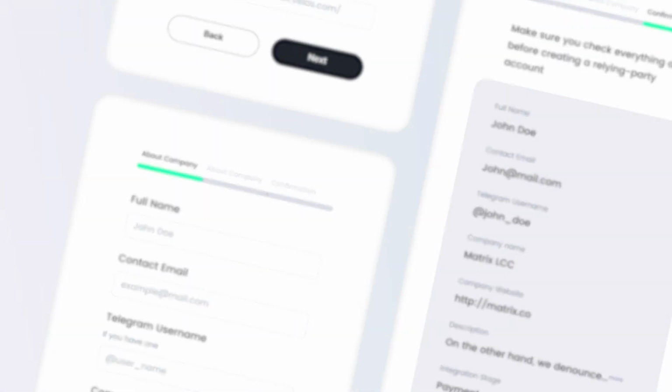So first things first, we need to create something that's called a relying party account. In a nutshell, it's an account on the Velas blockchain which holds important information in regards to your integration with Velas Account. If you want to read more about it, there will be a link in the description of this video. Anyways, what data does it require, why, and where to create one?